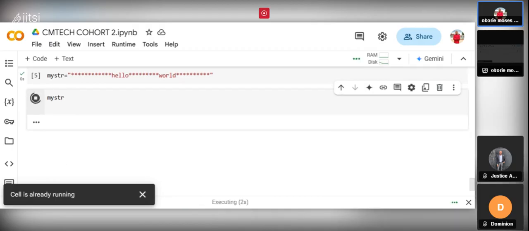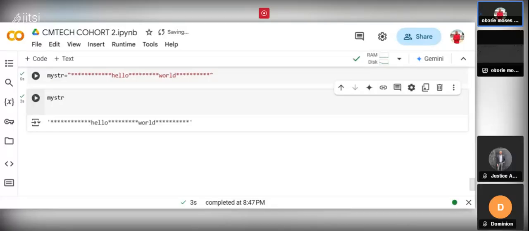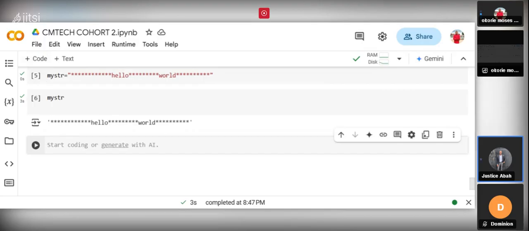Now, what if I want to remove the right side of the string? How will I be able to remove the asterisk on the right? Yes, how will I be able to remove it? Just try.